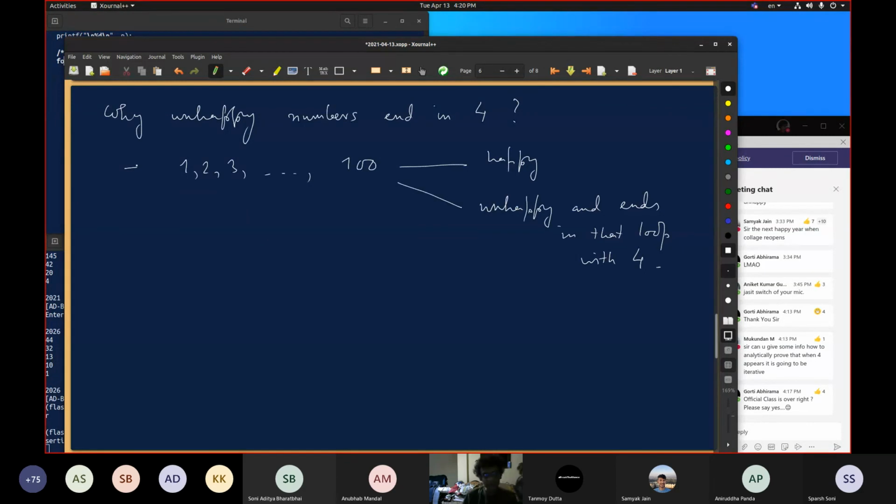You make some exhaustive search, write a small code, it's not a very difficult issue. Then you show that if n is greater than 100, this implies the sum of digits squared of n is less than n. This proof is not actually very difficult. If it is greater than or equal to 100, this will always be less than n.